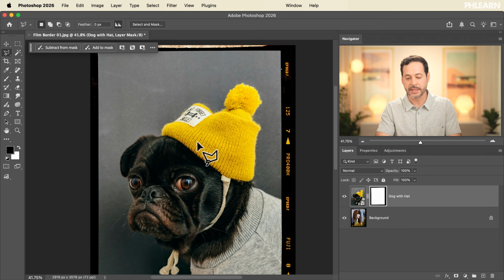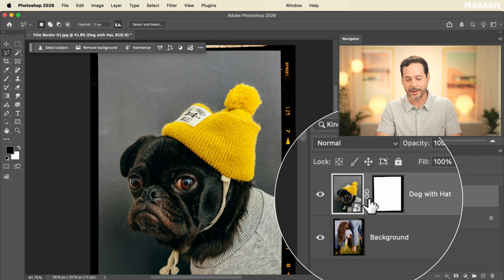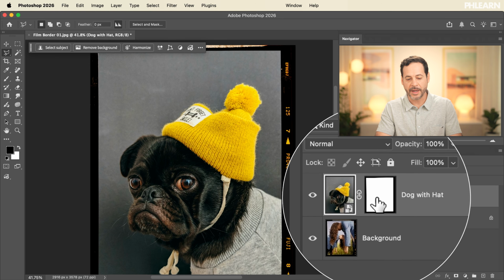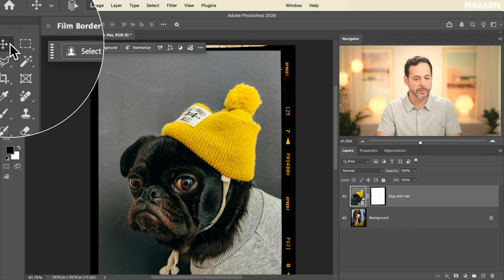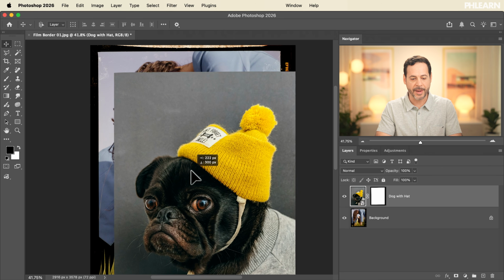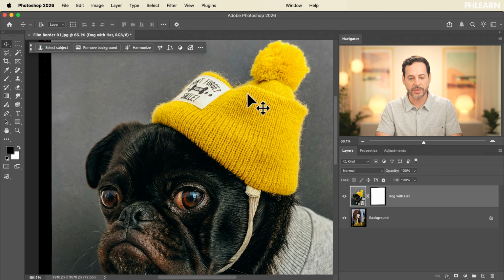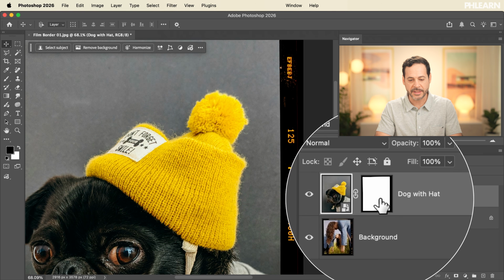But don't go away yet, because I have 2 more amazing things that are going to help this image look better. You're going to love this. Okay, the first thing here is you can see I have my dog with a hat, and you can see I have a chain link with my layer mask. That means if I click on one of these layers, I'm going to use my move tool right over here. It's going to actually move the dog and the layer mask at the same time. And I actually don't want that, right? I want to be able to move the dog, but I want the layer mask to stay the same. And that's going to keep it inside of the film border.